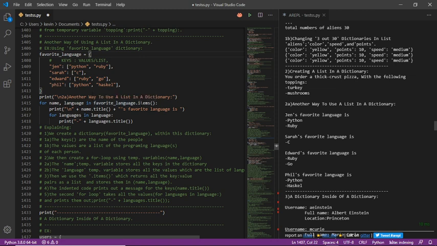Now, in favorite language dot items, you remember that it returns a list of items as the output. Then we use the items, which returns all key value pairs as a list, and store them in name and language.